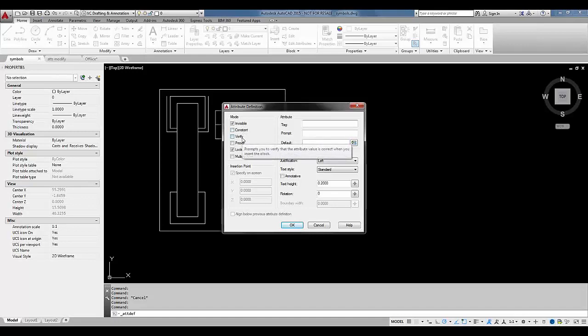Verify, to me this is a very redundant feature. I've never used it because basically after I insert a block, it pops up a prompt, dialog or command line. I enter a value and then it pops up again just to verify that is this really what you wanted. So kind of redundant, but somebody has a use for it.